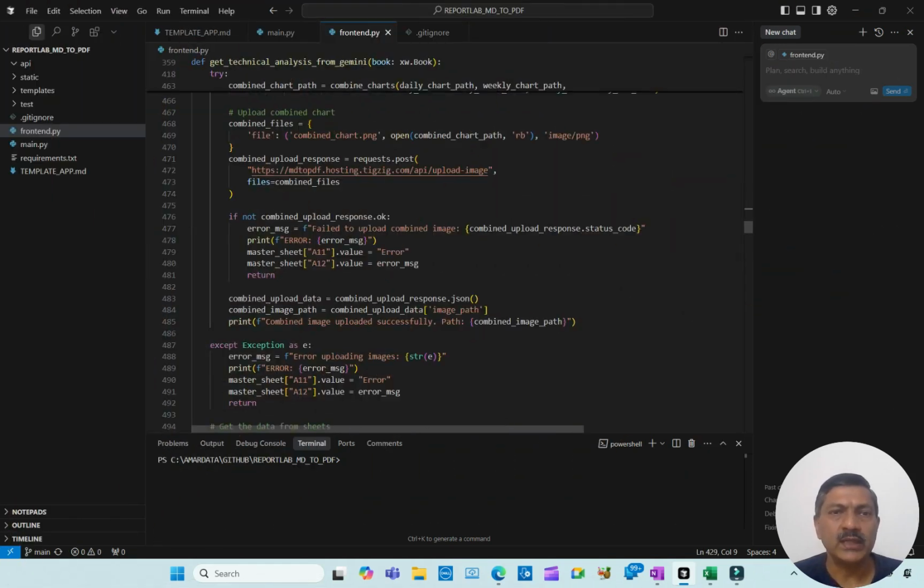So here I am uploading the combined chart. I have combined both of them. I am uploading it to this markdown to PDF server, to a separate endpoint created just for uploading the image, and then I get back the URL just as I described in the architecture.